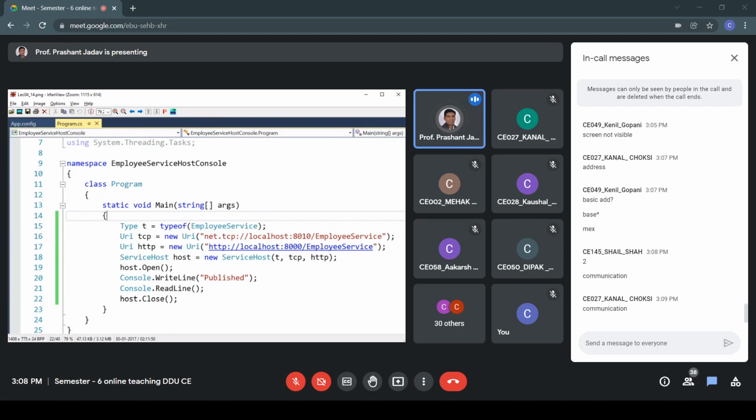Then finally we create the service host instance, and then host.open, and then on the console you can write that the service is published, and then it is waiting for some keyboard input. Whenever it gets some input, it will close the host application. It will also terminate the service. Hope that this is clear.